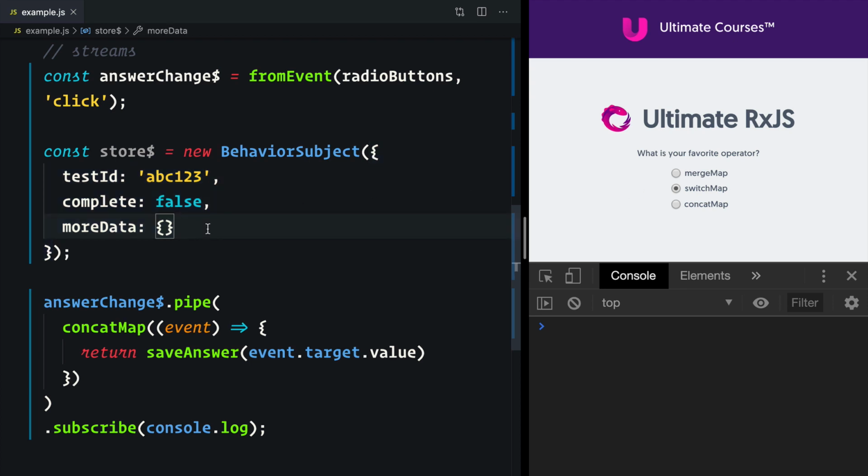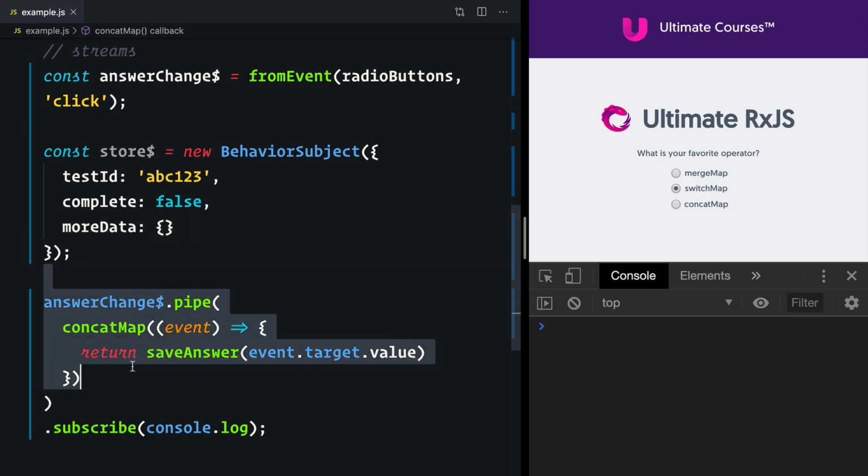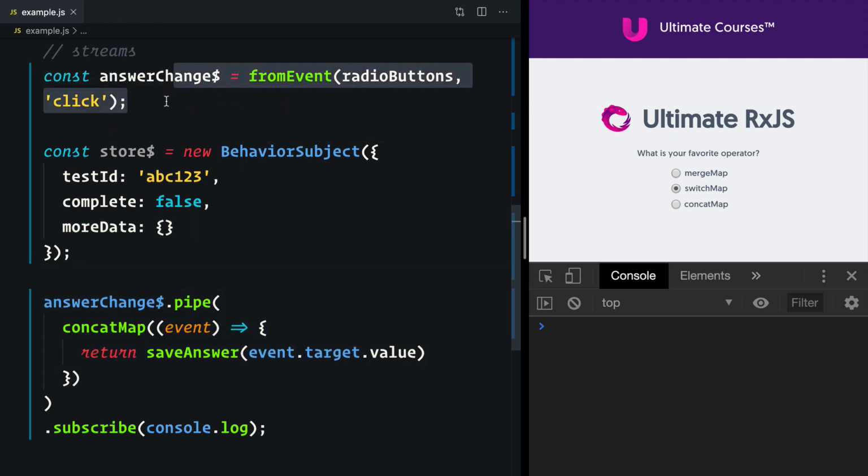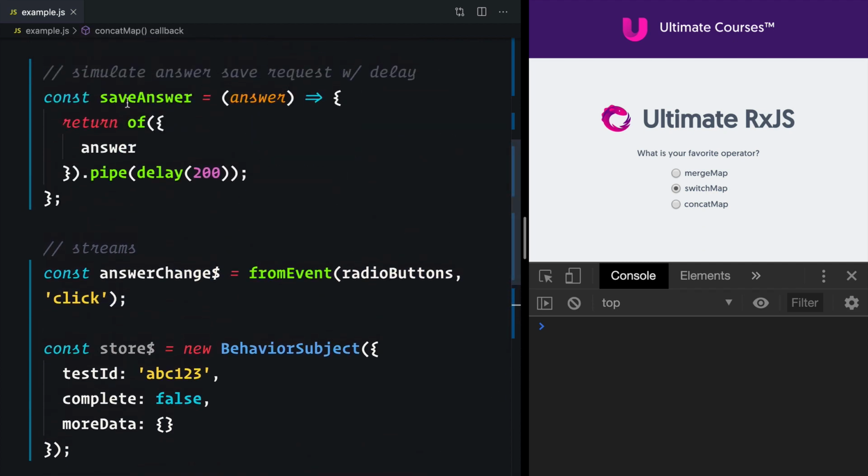For example, here I have an answer chain stream that is emitting on the click event of these radio buttons. I then need to make a request in order to save the answer, which I'm just simulating with this save answer function, which returns the answer value on a delay. So anytime I change my selection, we can see the answer logged to the console. But just saving the answer text isn't good enough. We also need the test ID in order to tie the saved answer back to the appropriate user.